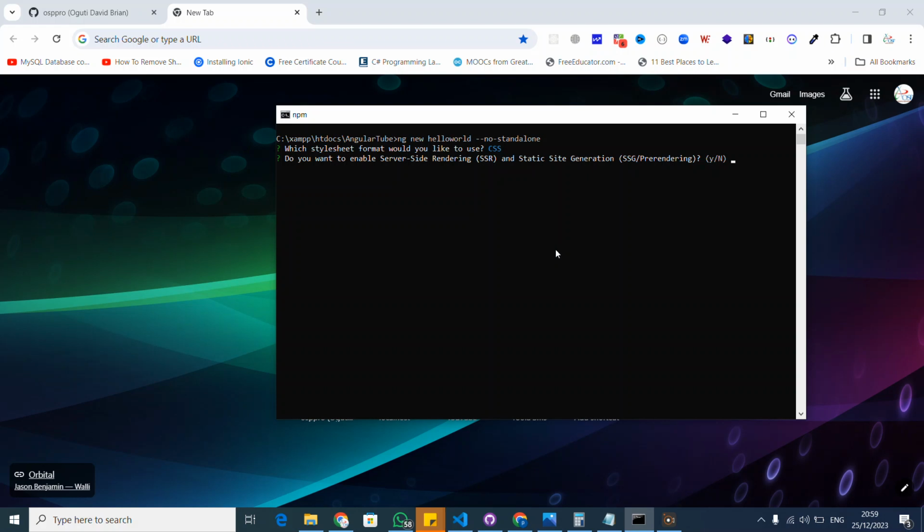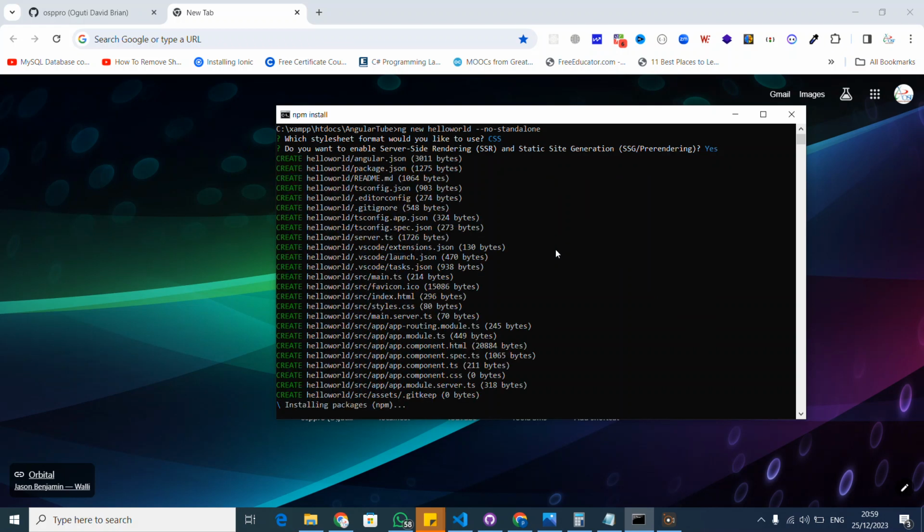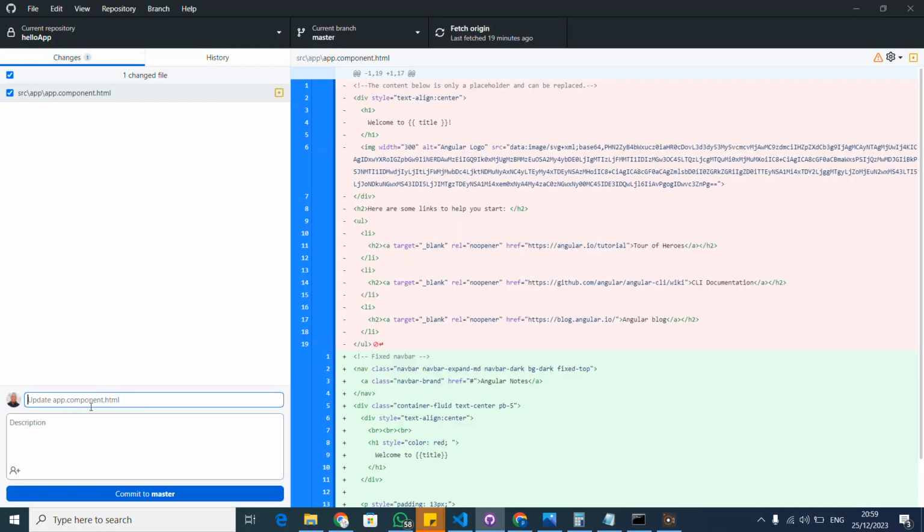I'll show you that. And the next step, they ask me, do you want to enable server-side rendering and static site generation? Yes, so just press enter. And this is going to generate all the possible files that we're going to come up with, and we're going to use that.